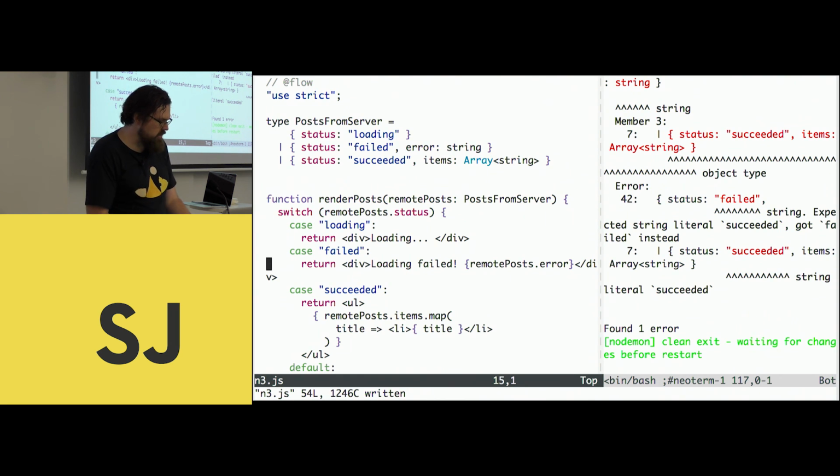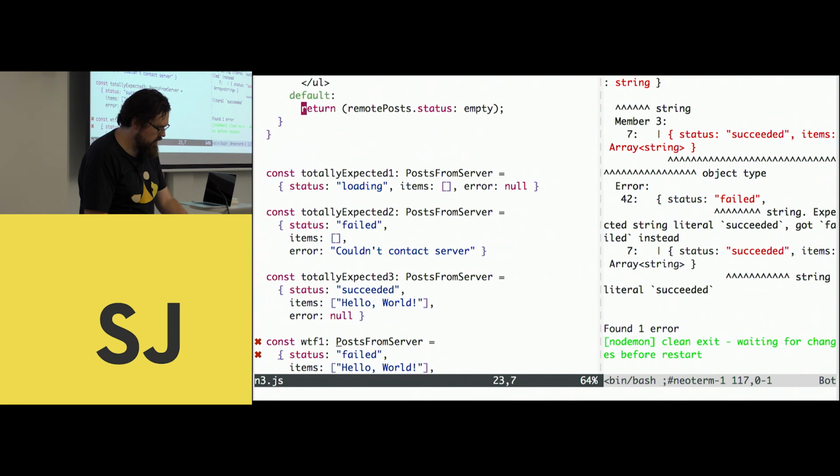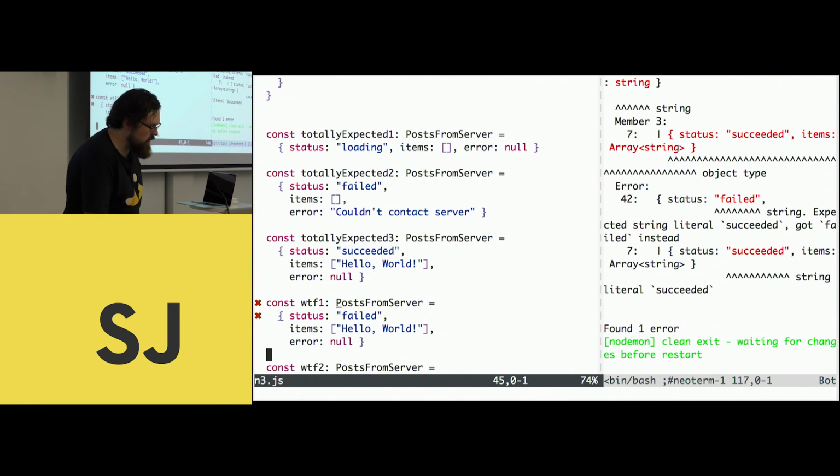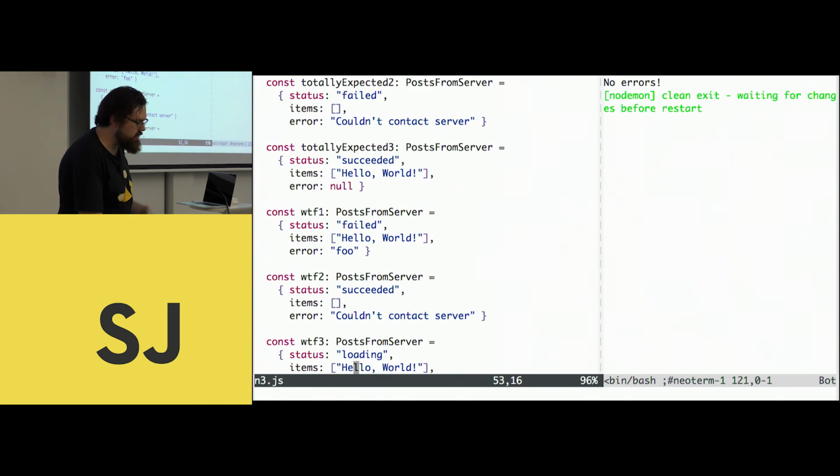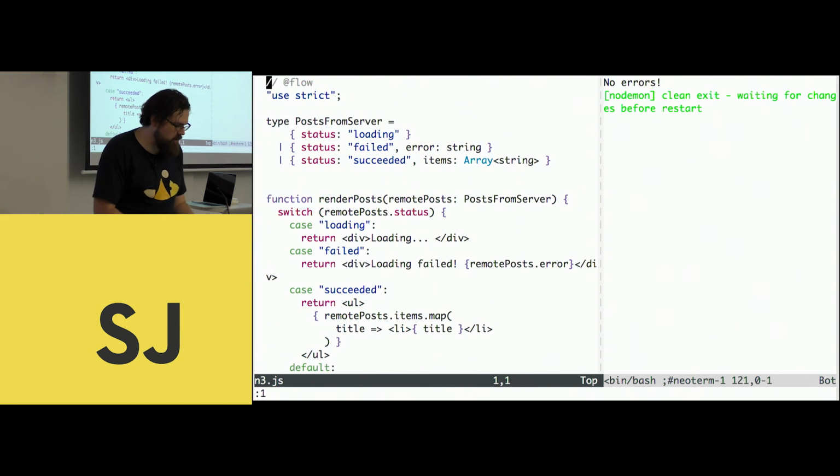At which point, let's scroll down to our example here, the WTF example. We've got failed and some items and null. It's like this ain't lining up. It's wrong. Failed should always have an error message. So that case is happy. Now, the rest of it's still garbage, so let's lock it down a bit further.